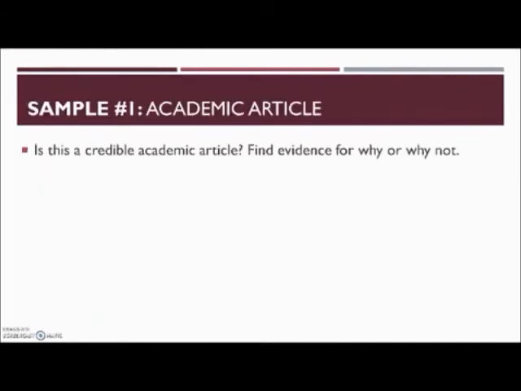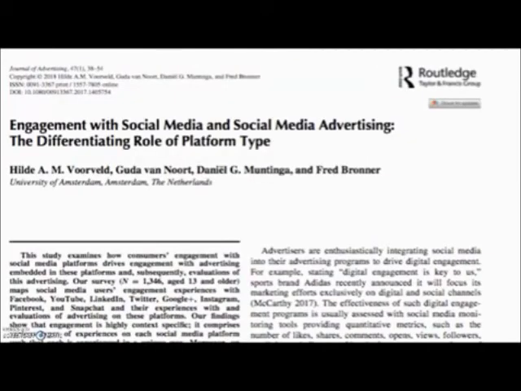So quickly looking at samples, the first source we talked about were academic articles in scholarly peer-reviewed journals. If you want to pause the video and say yes or no to answer the questions, it helps, but just glancing at this is an article in a journal. Is it or is it not credible?